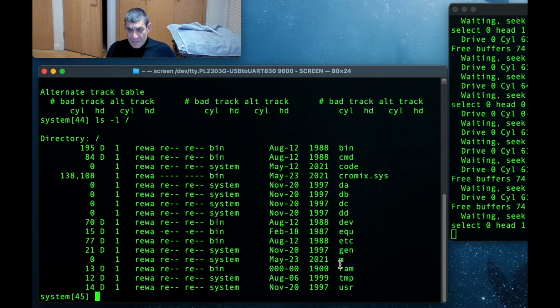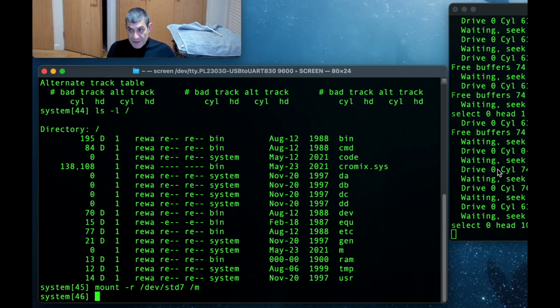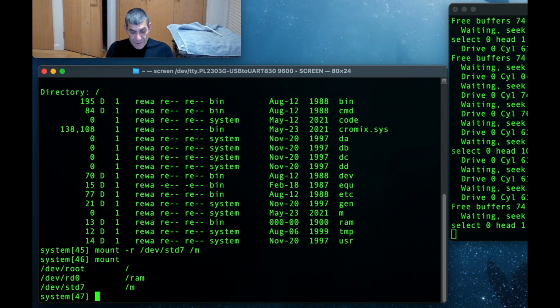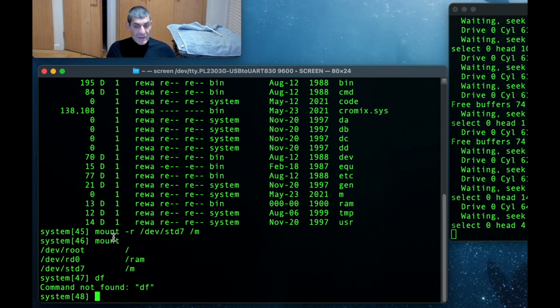I think I've created a file, because under Cromix you mount onto files, not directories. So there's a file called /m, and we have a partition of std7, I think. So if I do a mount -r for read only of /dev/std7 onto /m, you can see on the right side the disk activity here. That's done it. If I type the mount command, you see that. Does df work? No, it's not there. But you can see I've mounted that partition onto that directory.